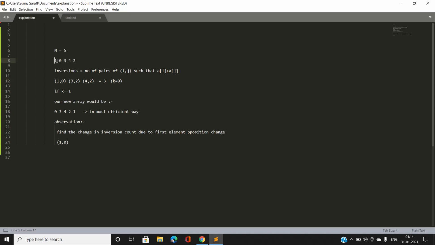And if 1 is going to change its position, popped out from here and appended to the back side, notice that the change in inversion count due to the change in the position of 1 would be the number of elements that are less than 1 and are at a position after the index of 1, that is, the number of j such that j is greater than 0, because the first element is always popped out, and array of j is going to be strictly less than array of 0.